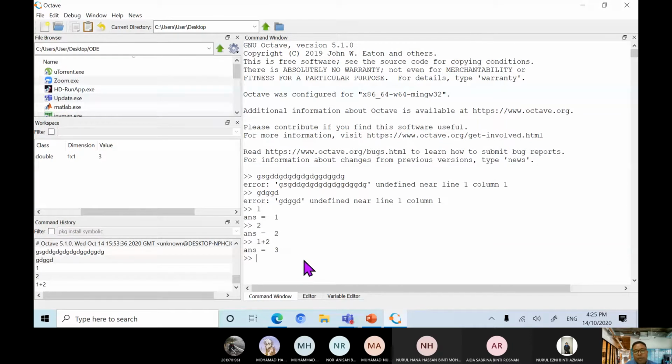And if you still remember, in your scientific calculator, any output from the calculator will be stored in the ANS variable, isn't it? The same thing is also done in Octave, where the last output will be stored in the ANS variable. And in your workspace, that ANS will also be shown. So you can see that the variable is shown in the workspace containing the value of 3.